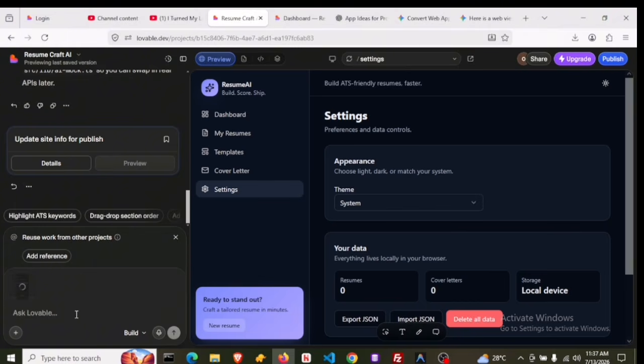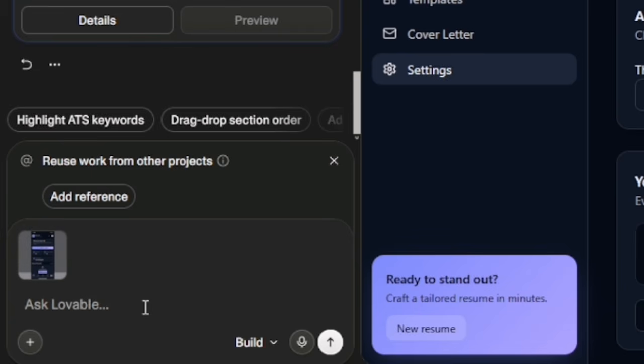So we are going to tell Lovable to redesign the mobile view. We don't want to touch the web view, okay? Just the mobile view. So redesign the mobile view only, and we will see how it actually looks on the mobile view. So let's go.